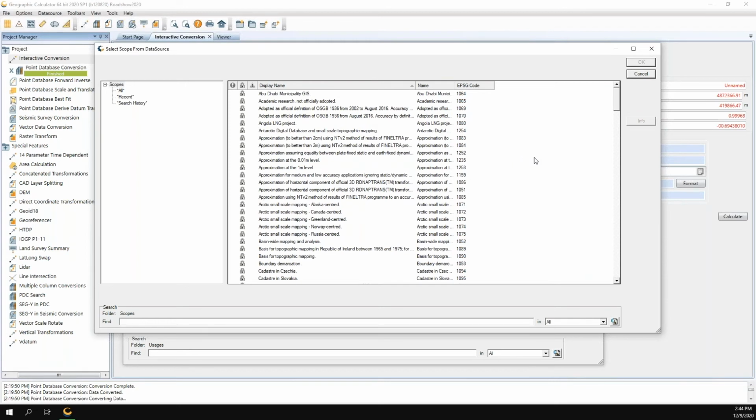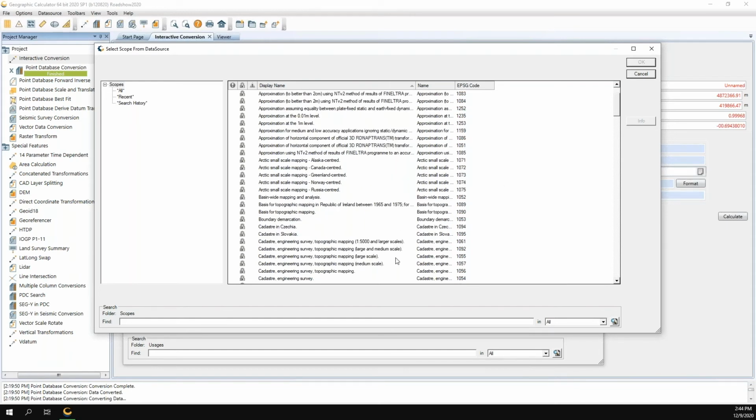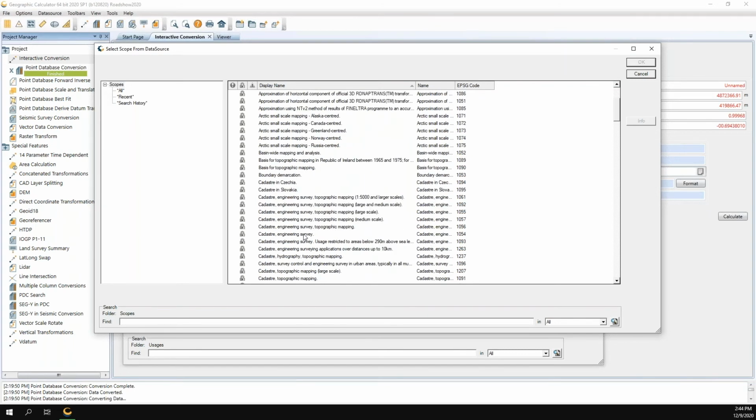This tells us who adopted this particular scope, and then it would also have that area of use to tell us within this particular city of Abu Dhabi for municipal GIS is the purpose of that particular entity. There are a number of more generic ones, such as approximation at the 1 meter level. You'll very often see something like that associated with a transformation between two coordinate systems that are extremely similar. As we get down a little farther, you'll see things like cadastre in particular countries or cadastre or engineering survey. Really a very granular level of definition for what these things are used for.